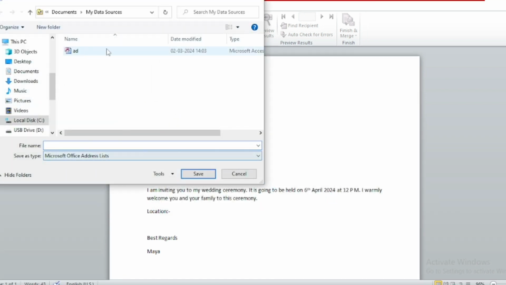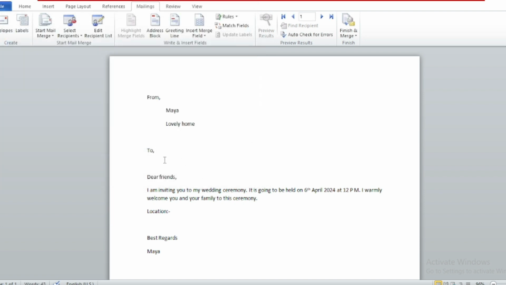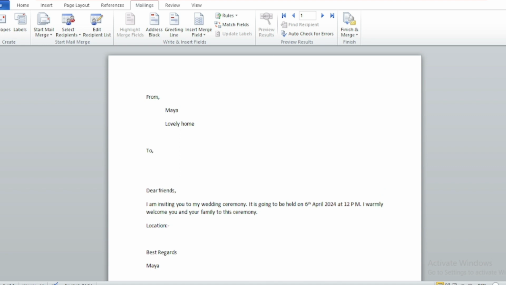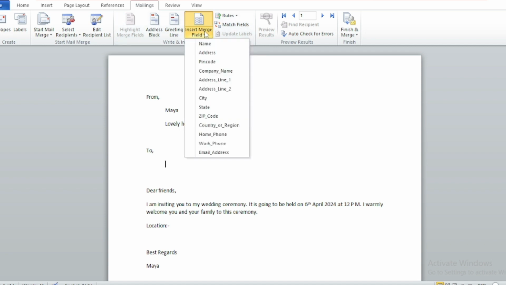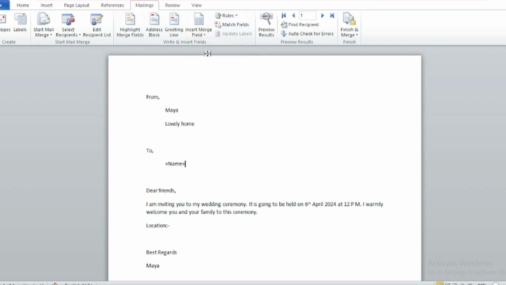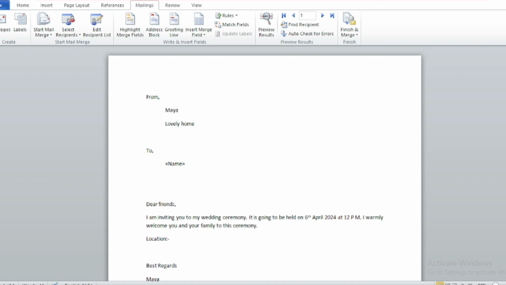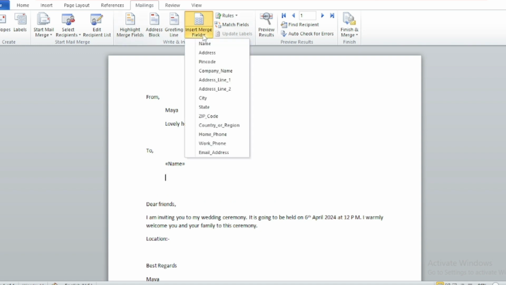Now you can see a folder. Give a file name and save. Then click insert merge file. First click name, then address, then pin code.